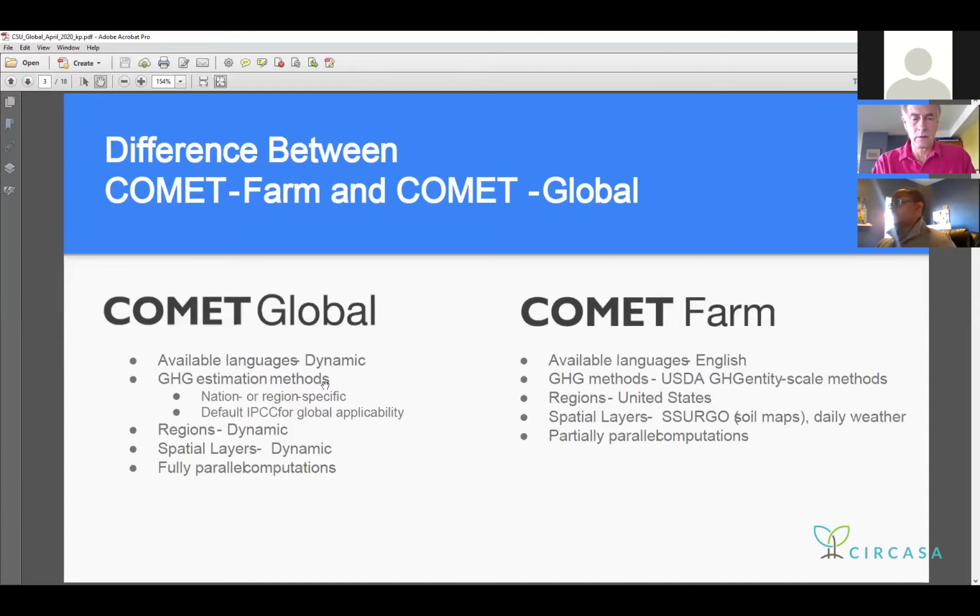And then the greenhouse gas estimate methods. Again, we want these to be nation-specific or region-specific, and we would like to have a default IPCC for global applicability. And then the regions, we want those to be dynamic as well.